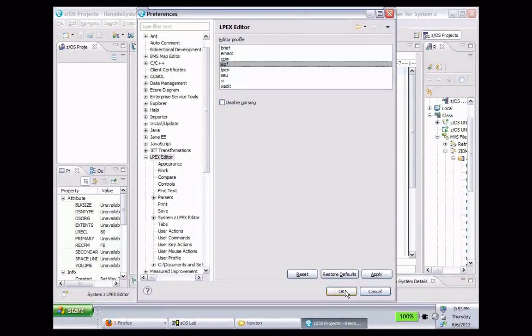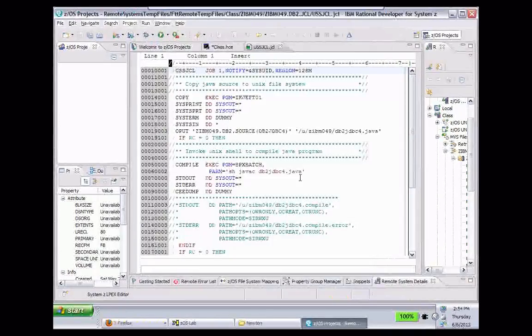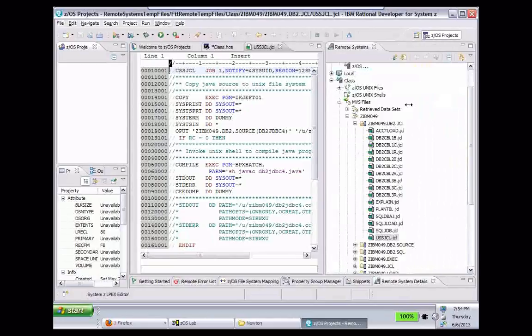So you can treat it like notepad stuff too. So I could change this if I wanted. I don't need to change it, but here's what I want to do. I want to submit it. So if I do a right click, here's submit, and it came back and said job 00541 has been submitted to the remote system class.